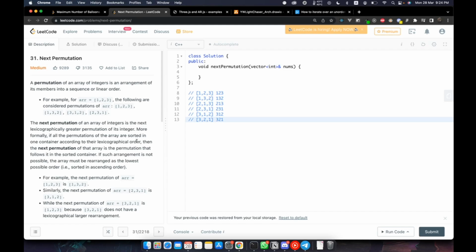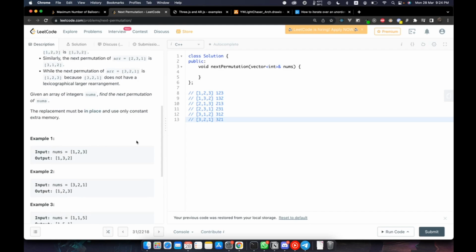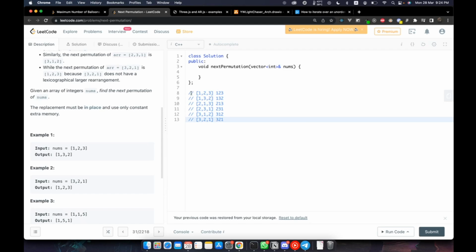So this part may be a bit hard to understand, but if you understand the problem, it's actually very straightforward. They give you a sequence of numbers. Basically, they want you to find the next permutation in the array. So there are several solutions here. One of them is a very slow solution, which we call brute force.